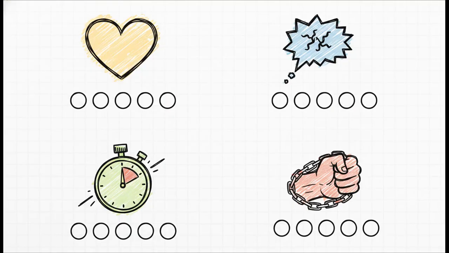So to make the math work, each of these four factors gets rated on a really simple scale from 1 to 5. You've got pleasure, which is that positive feeling you get. Then there's urge, that's the craving. Speed is all about how fast or how often the behavior happens. And finally, you have control, which is pretty self-explanatory. It's your ability to just stop.